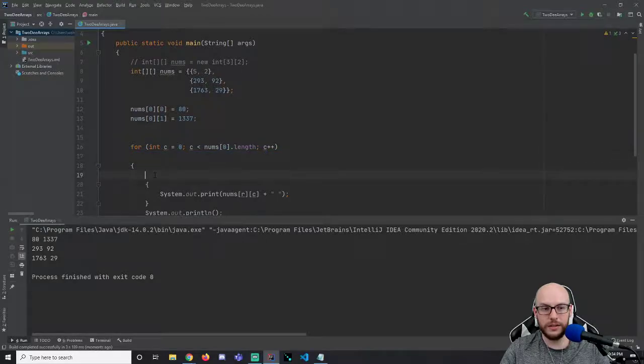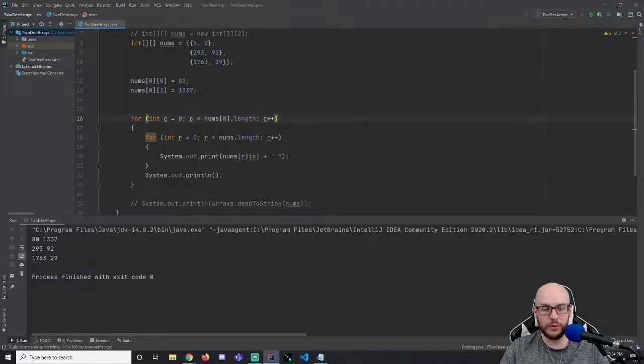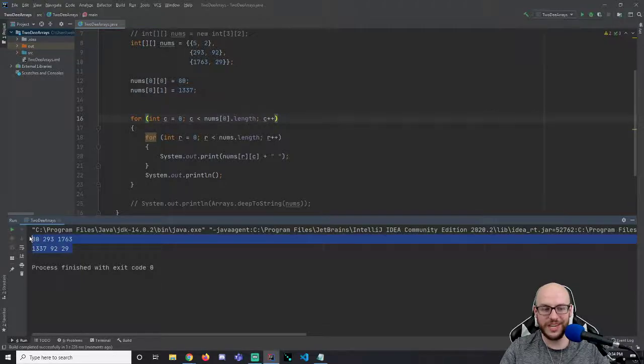Keep in mind that the output should still look the same. It's just the order in which we're going through it is different. Just kidding. Our output changed because I'm going column major as opposed to row major.